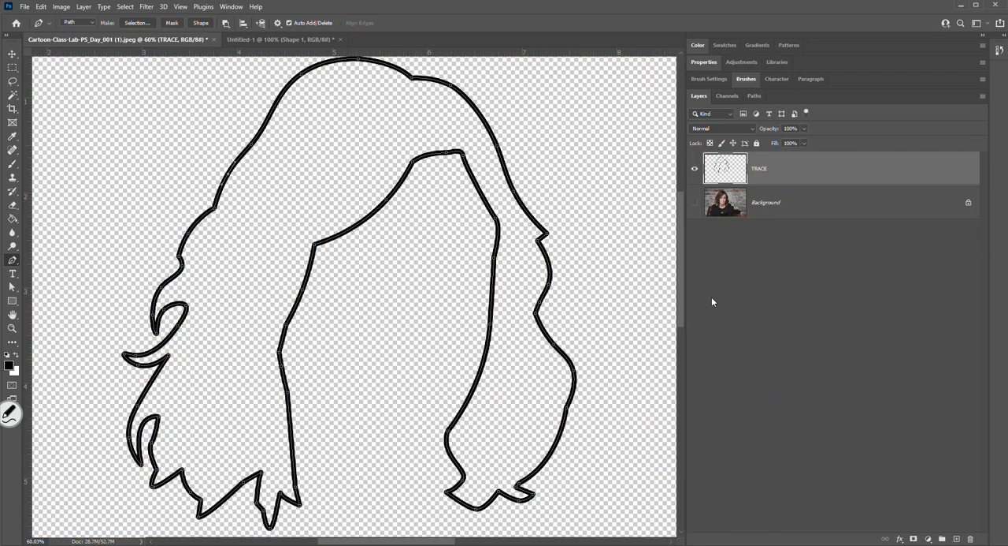So this is what you should have now. Right? All I did was click on the eyeball for the background. I just made the background disappear for a second. Okay, so that's what you're looking for, right? We have the outline of her hair. We've attached a brush stroke to the path.